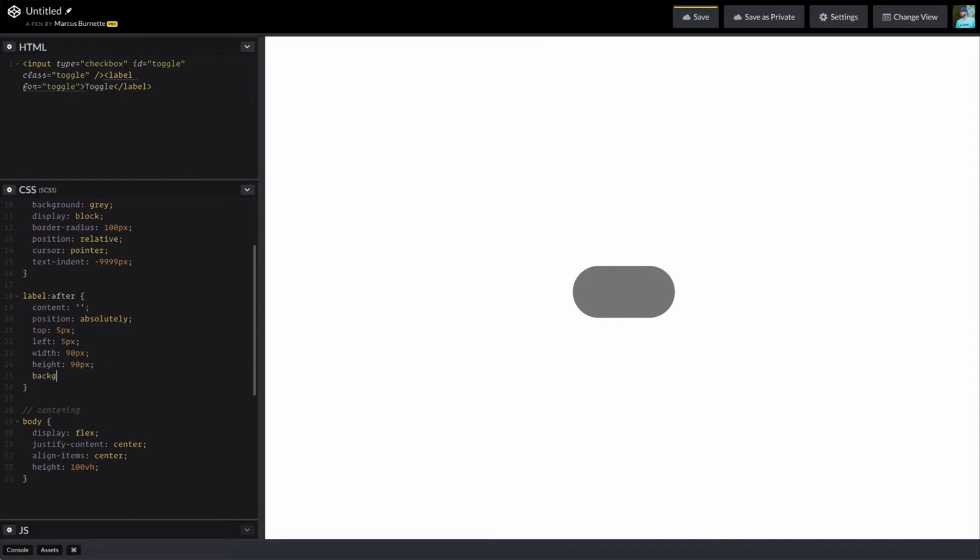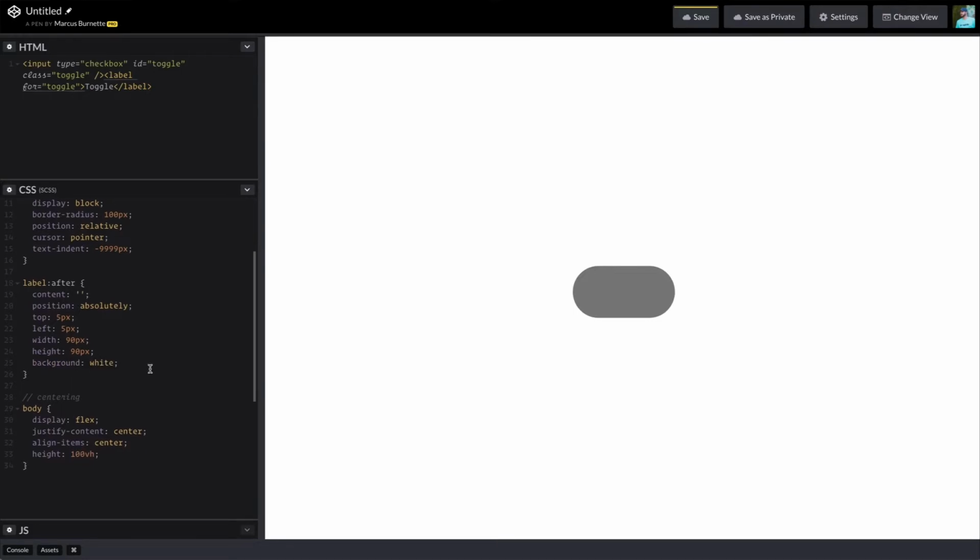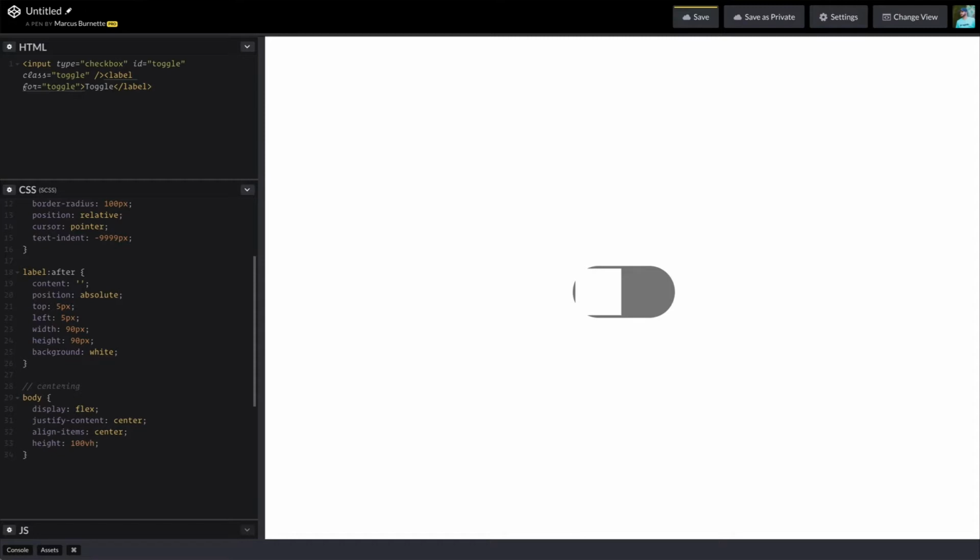Let's give that a background. And let's see what I'm missing here. Absolute. There we go. And now you can already see where that's going to go, and we just need to give that a radius as well so that we can make that a circle. So let's just go ahead and call that 100 pixels as well. And there we've got our switch in the middle.